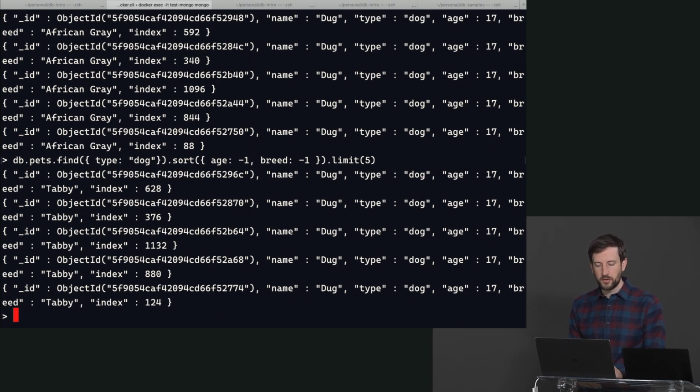So let's say we wanted to go find all the dogs, but we only wanted to see their names. We don't actually want to see anything else about them. We just want to return their names. We use something called a projection to do that. So I'm going to say db.pets.find, and we're going to say type dog, and we're going to end that object. We're going to provide a second parameter to this find query here, and all we want to do is get the name.